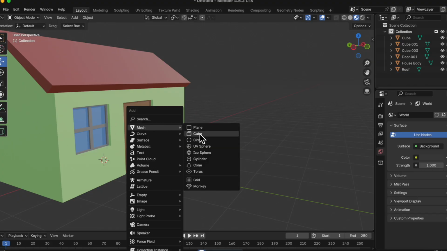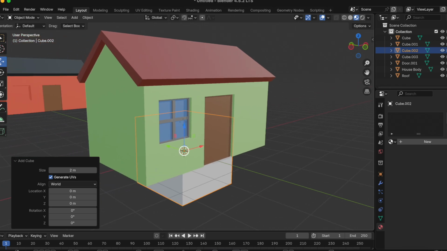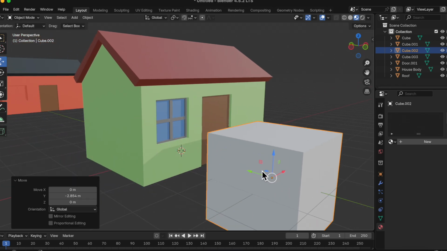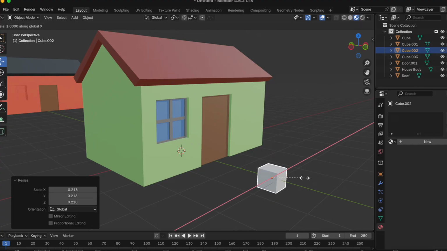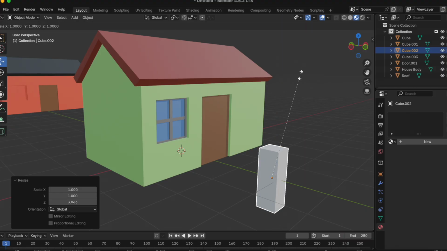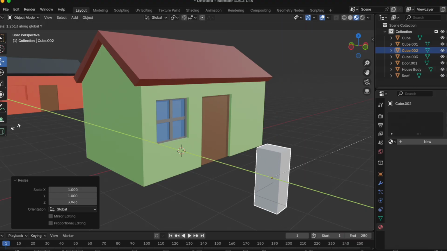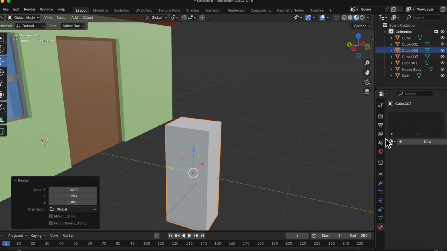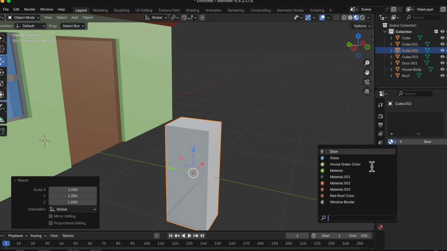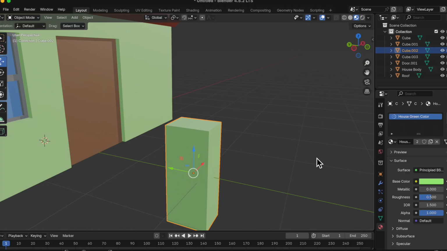Add another object, Shift A, cube. Just scale it down like this. Scale by Z axis. Scale by Y axis. And then make sure we go to the material select. We can view all the materials you've created right here. Let's click on house green color.